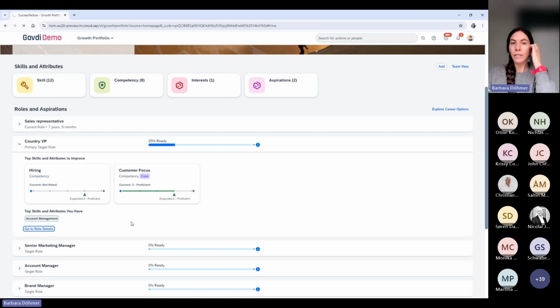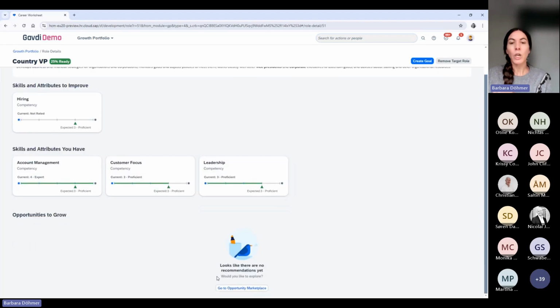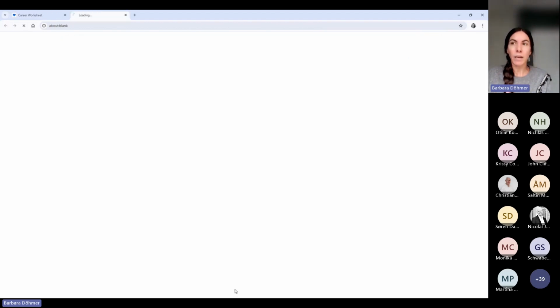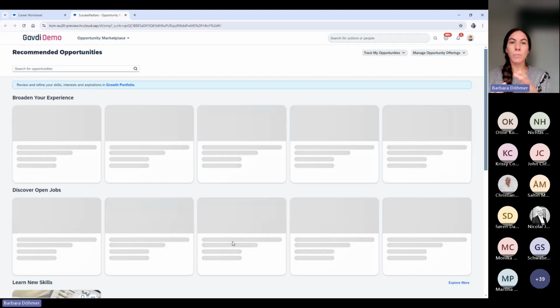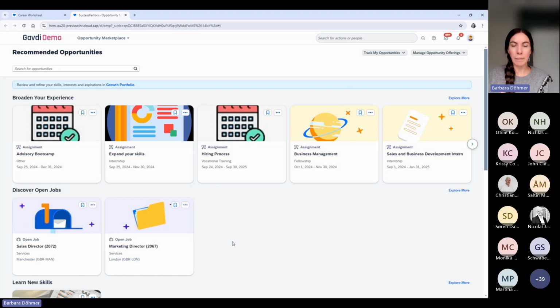If I go to the role itself, he will have an idea of what skills and attributes he has already developed and doesn't need to improve further in order to get the role. But he will also get an idea of what skills he needs to develop further or improve in order to be ready for the role. And that's where we connect with Opportunity Marketplace. So he can go to the marketplace to explore opportunities in order to develop further or grow within the company.